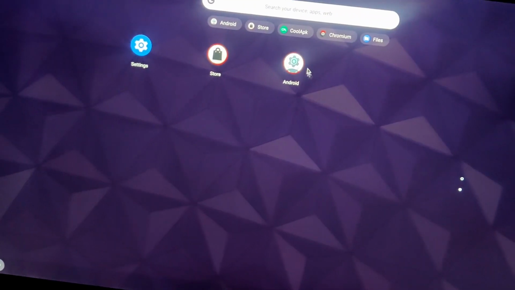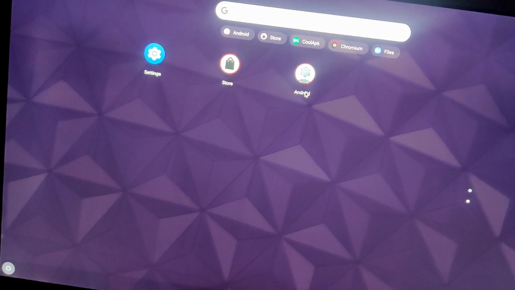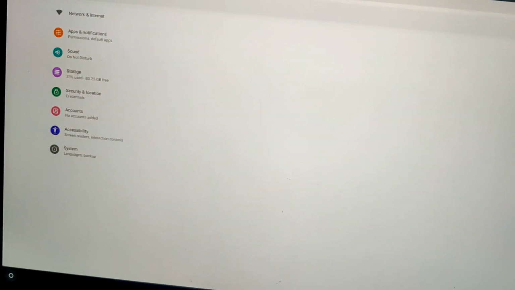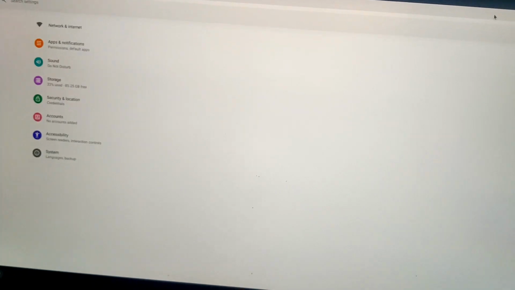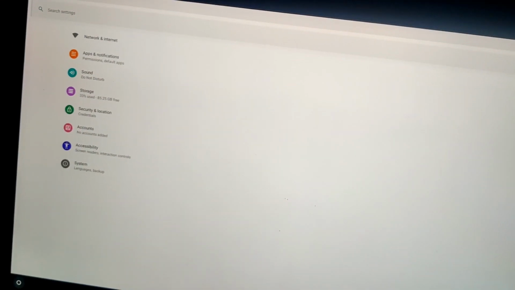the Android. Okay, you can see Android is enabled, but we don't have the Google Play Store, so we want to enable the Google Play Store first. So first of all, you need to launch this, and it will ask you for agree and something like that. So just click on next and agree, and it will enable the Android first.